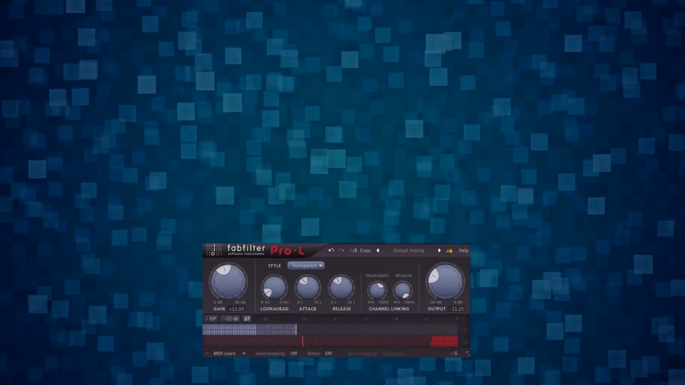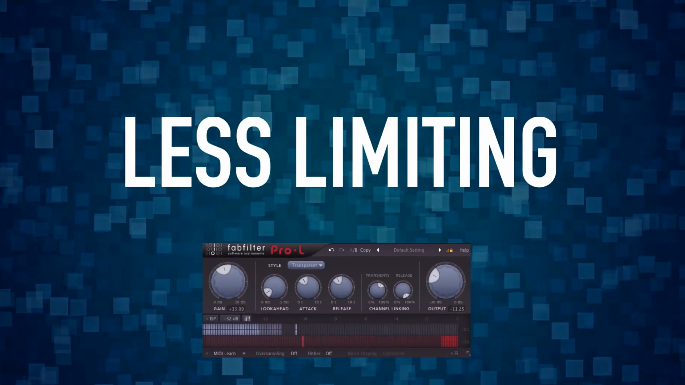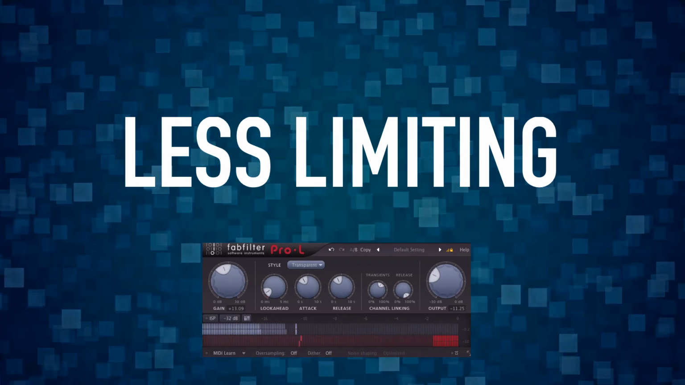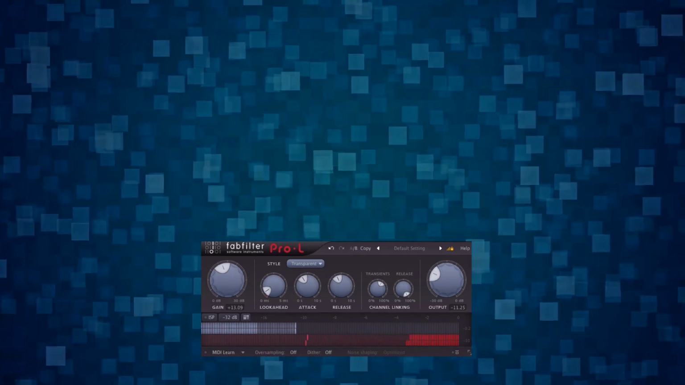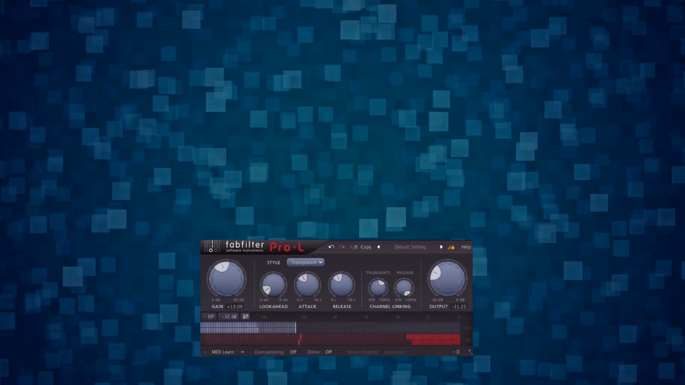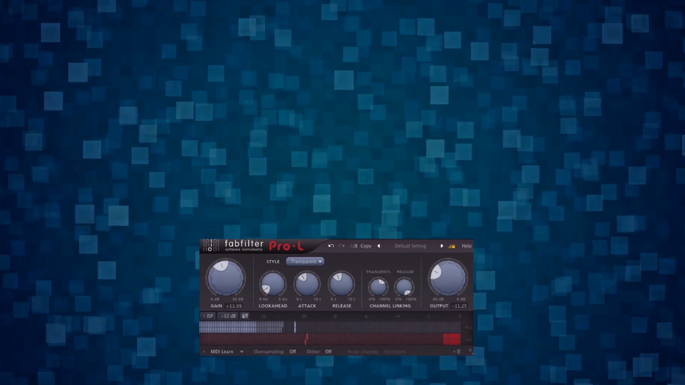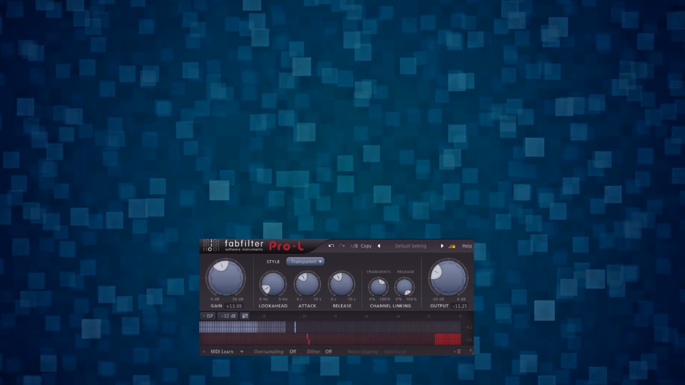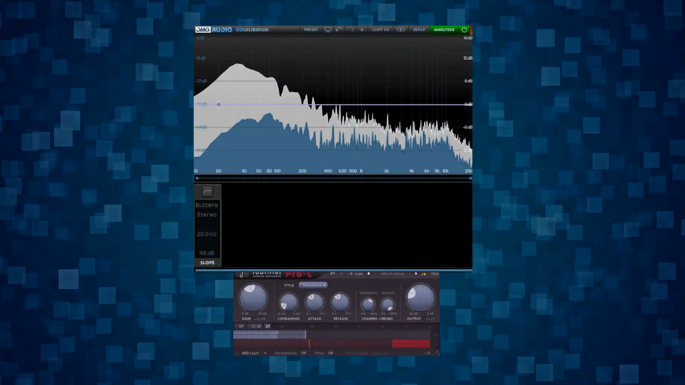The best solution would be to back off the level and not peak limit as much, and that's usually the right answer in these situations. But there might be reasons why you would want to make the master louder than its optimal loudness, and there is a way to fix this that will almost always work to some extent. The paradoxical solution is to use a low-cut filter before the peak limiter.